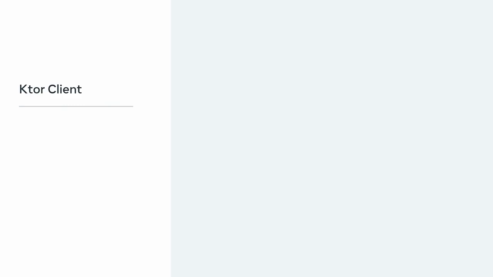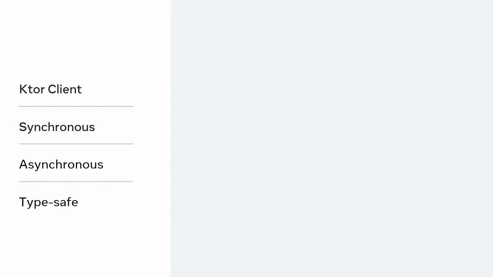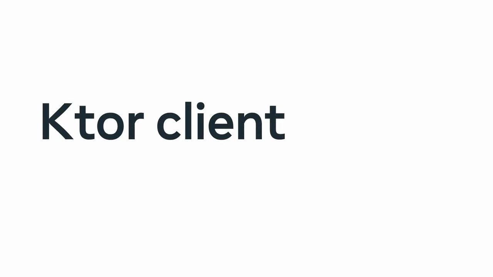Now let's explore how Ktor can be used to make the requests to the API. Ktor is an open-source networking library for Kotlin. The Ktor client is a library for making both synchronous and asynchronous network requests. The Ktor client makes working with type-safe network requests easier. When you want to make a network request using Ktor, you use a Ktor client. The Ktor client is responsible for executing HTTP requests and returning responses.